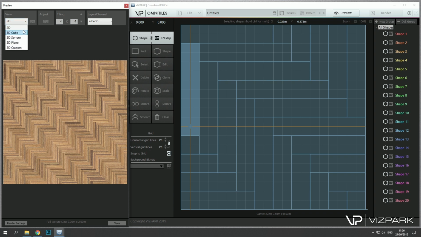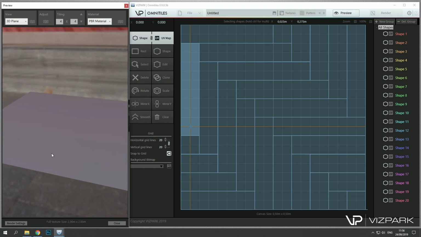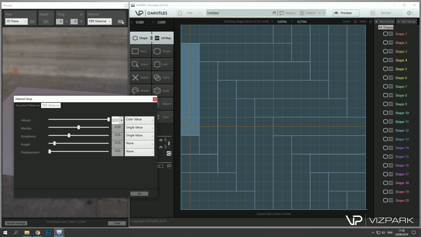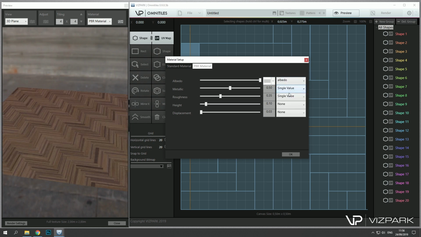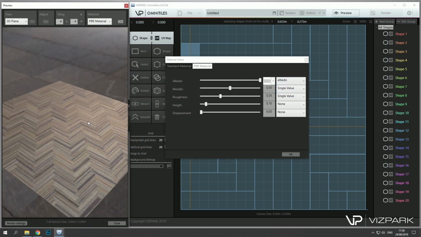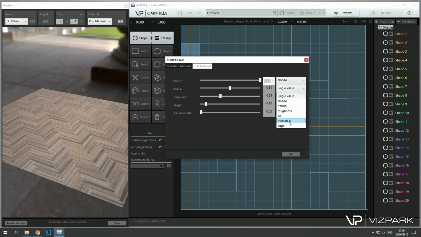And let's adjust the material right now. So in the preview, right now I don't see anything, and this is because I need to set up the corresponding channels. Albedo. And then here I'm taking the metalness.